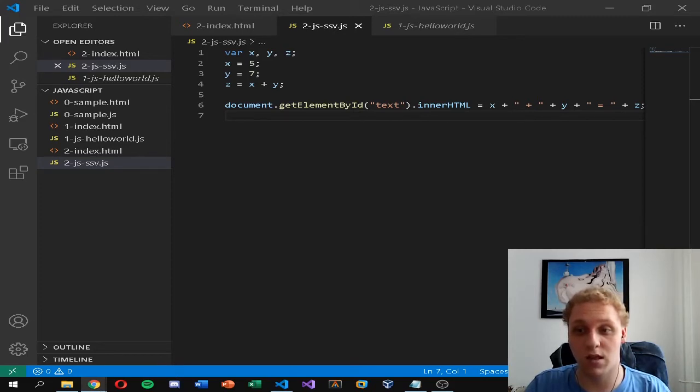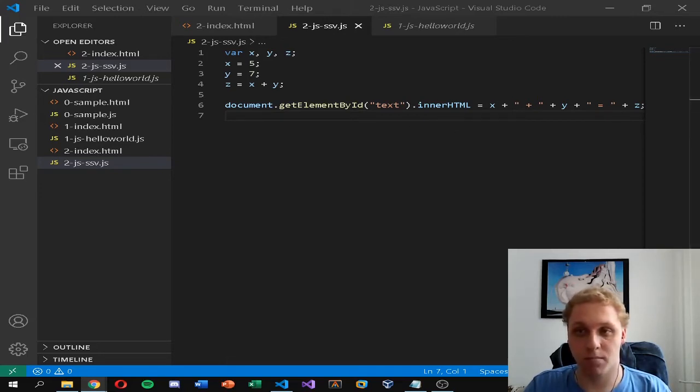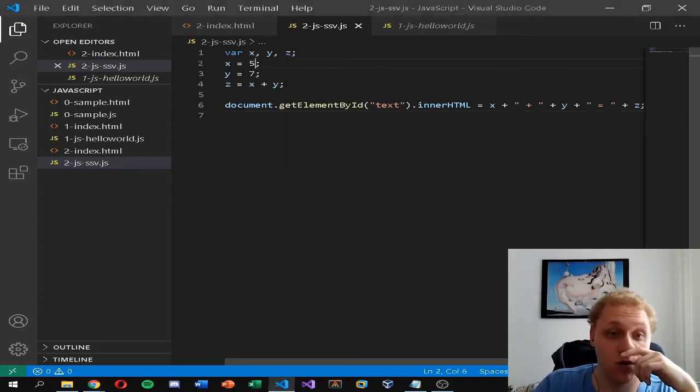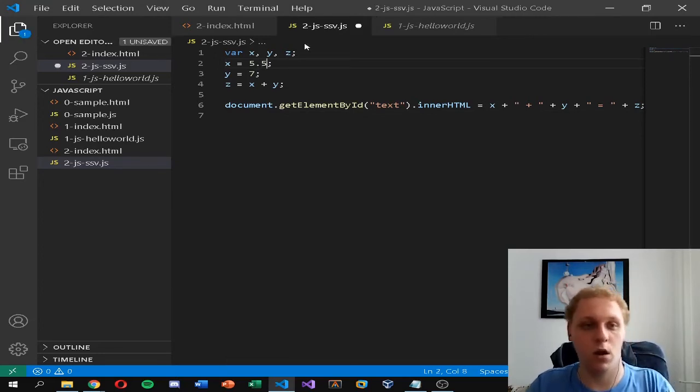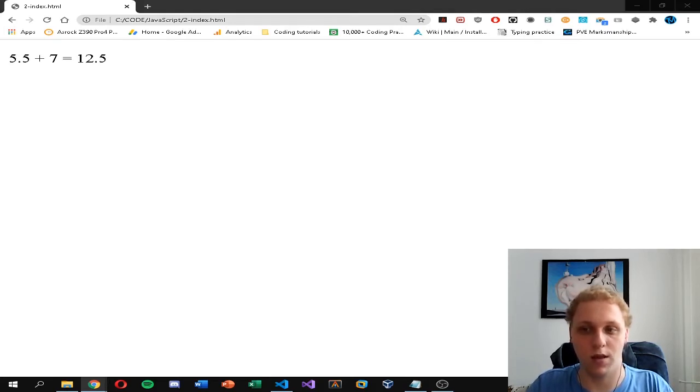Again, the syntax, there are set rules in JavaScript. So for example, if I were to write decimal numbers, then I would have to add the decimal point there in order to make it write out. So for example, if I were to do 5.5 plus 7, it should do 12.5, which it does, and that's how you define a decimal number. That's pretty much it. There's not much else to it.